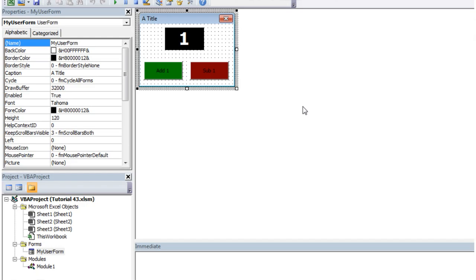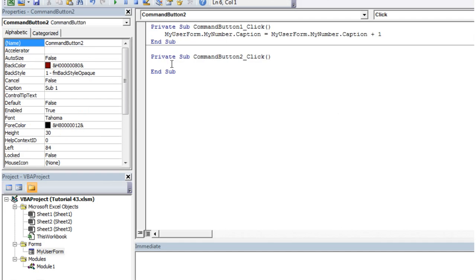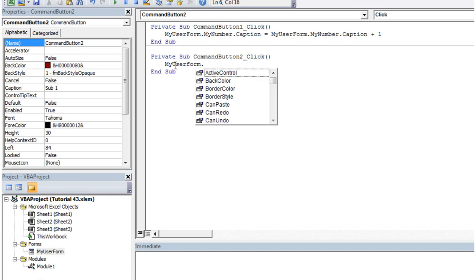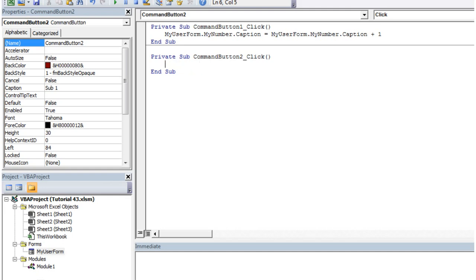Similarly, Subtract 1, if we double click on this, you notice they're all in the same module, and it's opening up a new sub for us, similar to how events work. It pretty much is an event, an on-click event of that button. If you don't know what events are, go back and watch my tutorials just before these ones on events. So in fact, I'm going to copy this code up here, paste, and then we just want to do a minus 1 here.